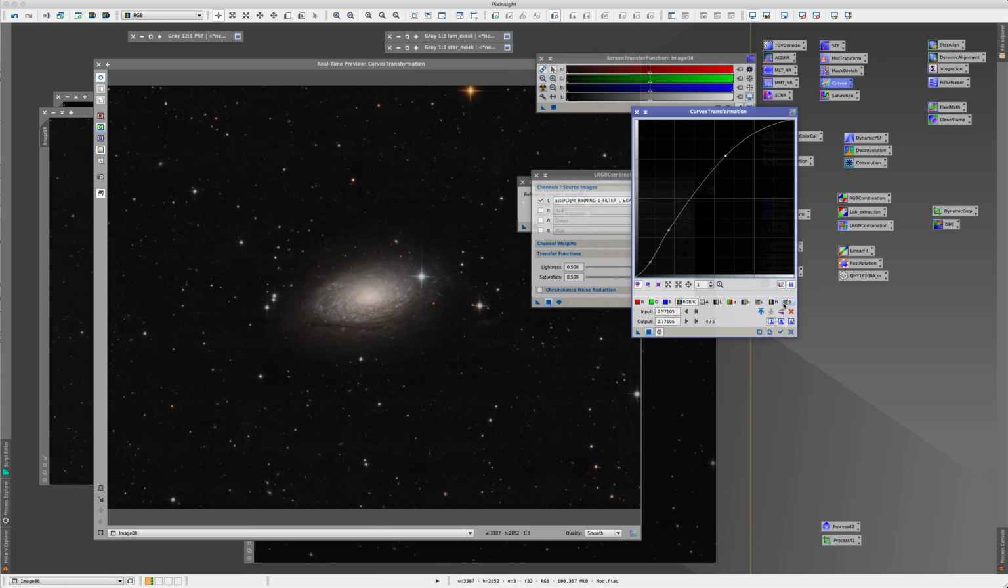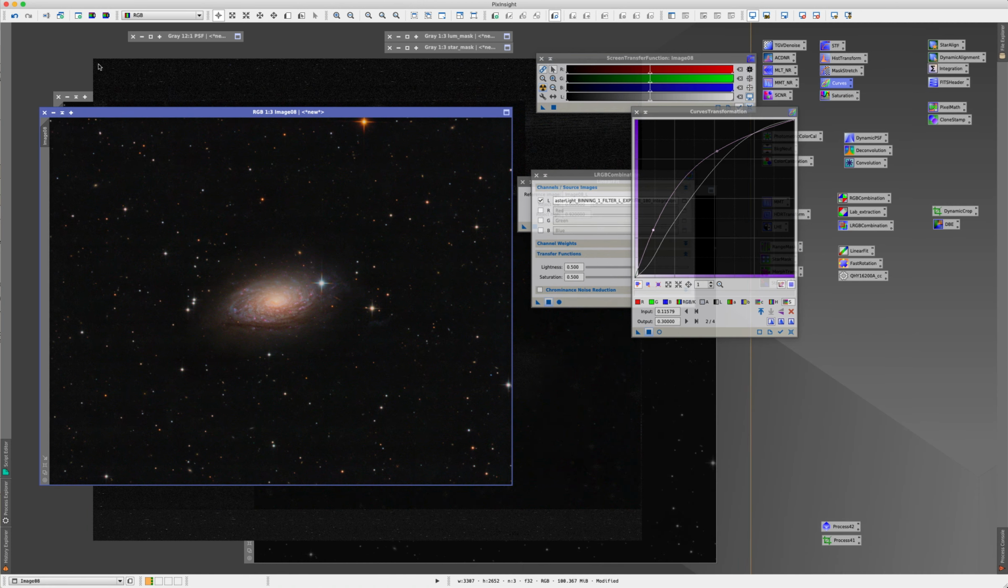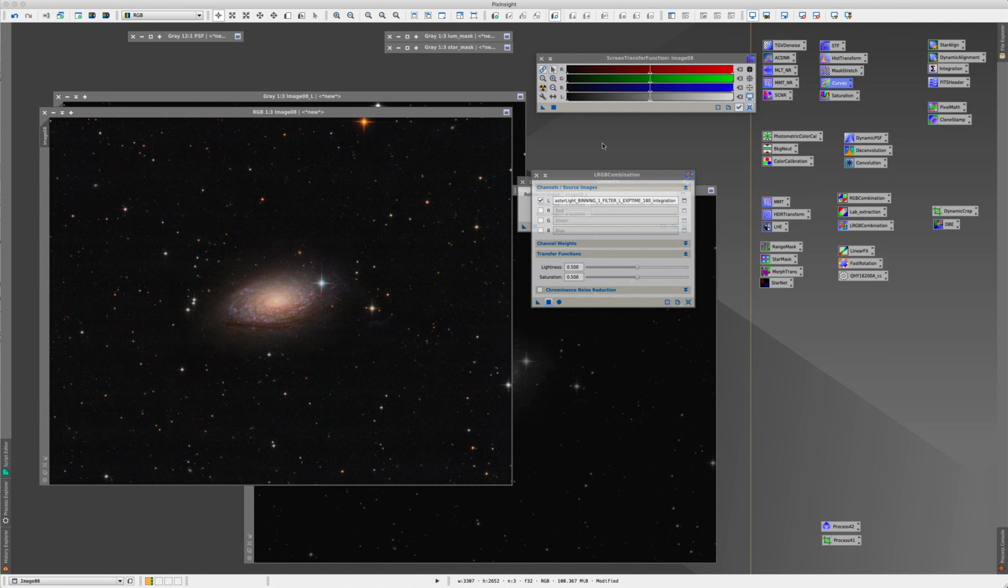Bring out the core a little bit more, and then you can also work on the saturation. So I like to boost the saturation up a fair bit. Something like this. Okay. Alright, so that's a good starting point.